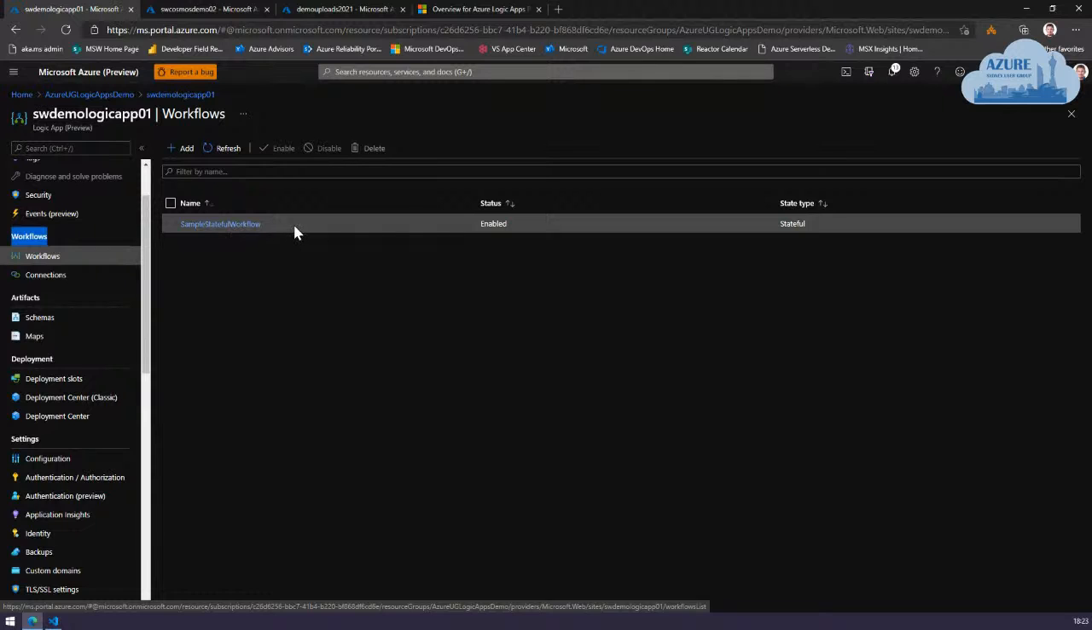And now, rather than building individual Logic Apps, which appear as individual components in the portal, what you can do, much like you can with function apps, is build multiple workflows, and they'll be hosted inside of this one logic app container. So let's have a look.